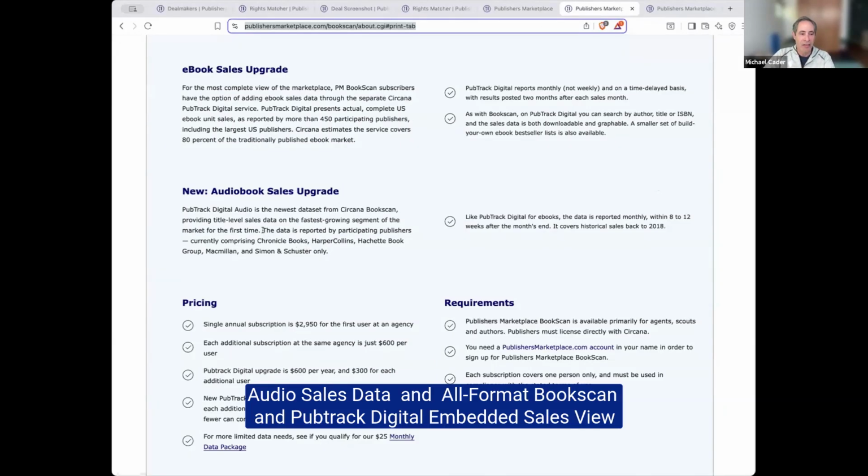Unfortunately, the audio data is available only from a select group of publishers right now, so please be mindful of that. But as with the ebook data that BookScan provides for these publishers, that information is complete because it's based on their sales invoices rather than being reported by the retailers themselves. So it will cover all sales for a HarperCollins or a Hachette Book Group.